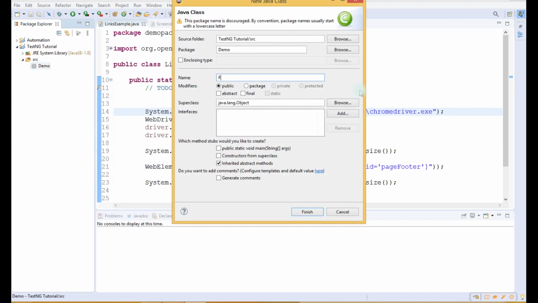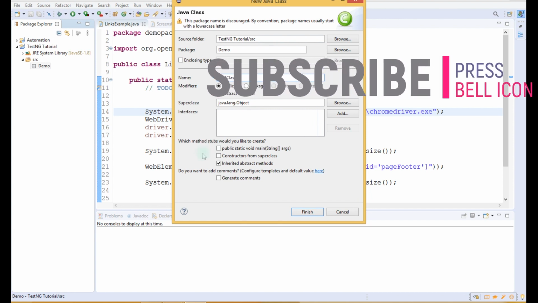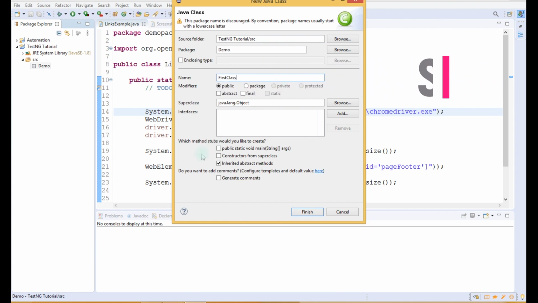Let us name the class FirstClass. In our previous videos we selected this option for public static void main. If you are writing a simple Java program without TestNG or any other plugin, then the main function is mandatory for execution of the code, because the execution of the code starts from the main function and ends at the main function only. If the main function is not present in the Java class, then the execution will not happen.